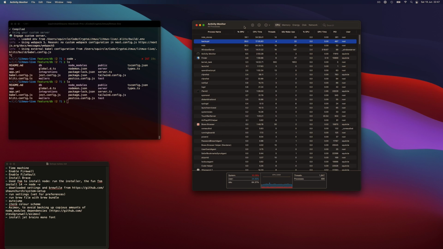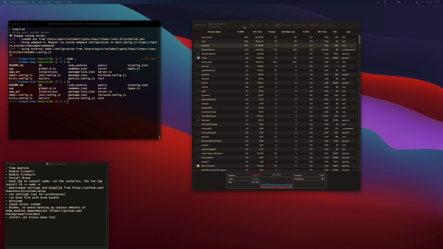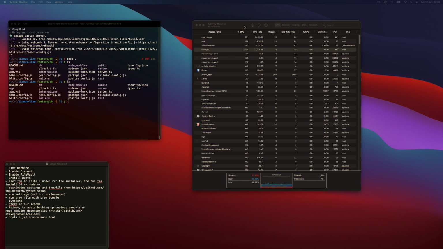So I haven't set up things like iStat Menus or Little Snitch. Those are the next things on the list. But I do feel like they slow the system down a bit.